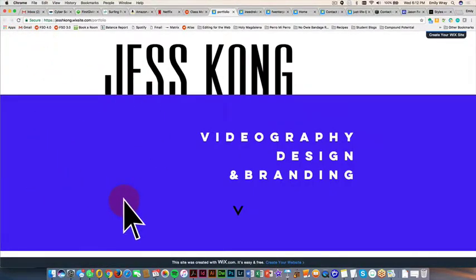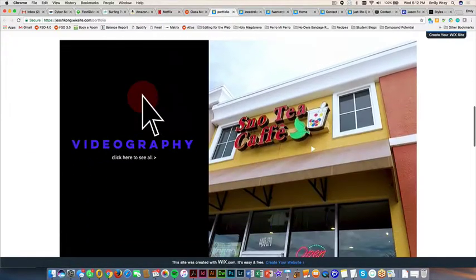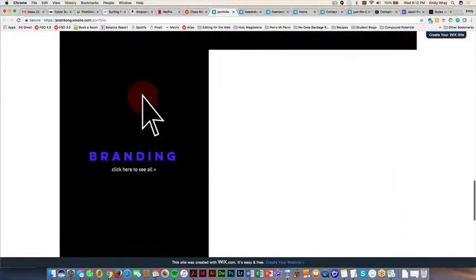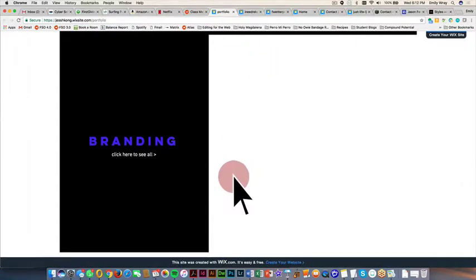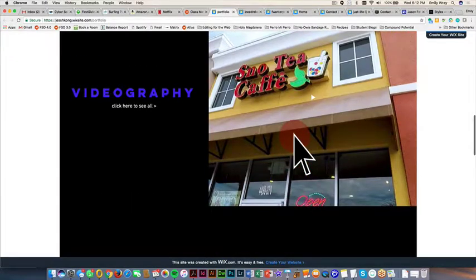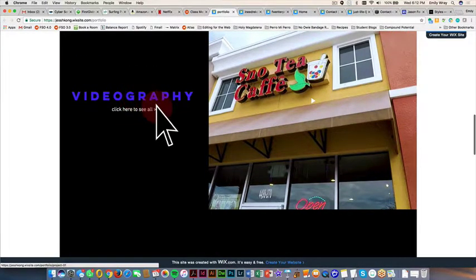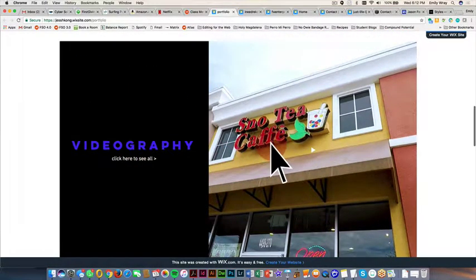Seems like a lot of empty space over here. I think there's an opportunity to do more with this area. I wanted to see if that kind of loaded in. Nothing loaded in here, so check the functionality of that within your builder. One thing I'll say is that, okay, so the videography, click here to see all. This is kind of not that interesting of an image here.